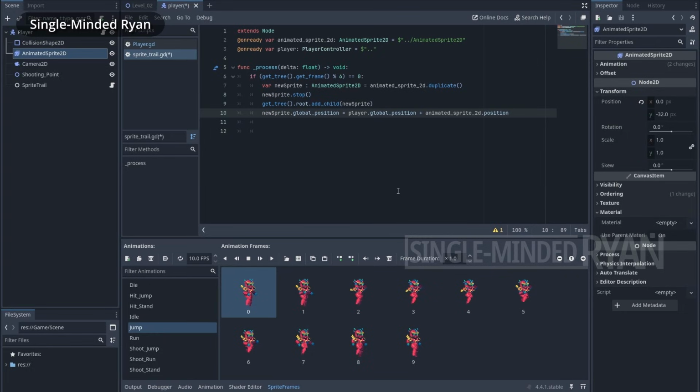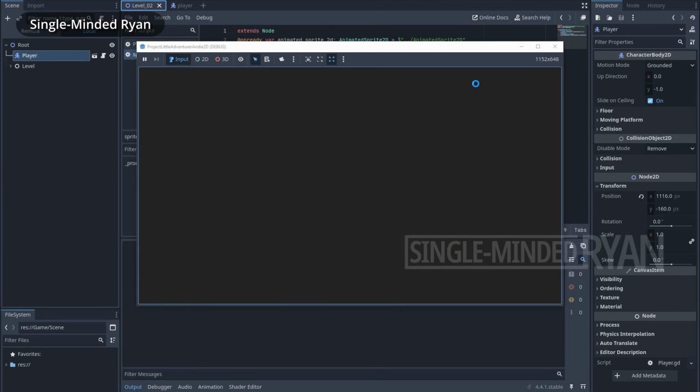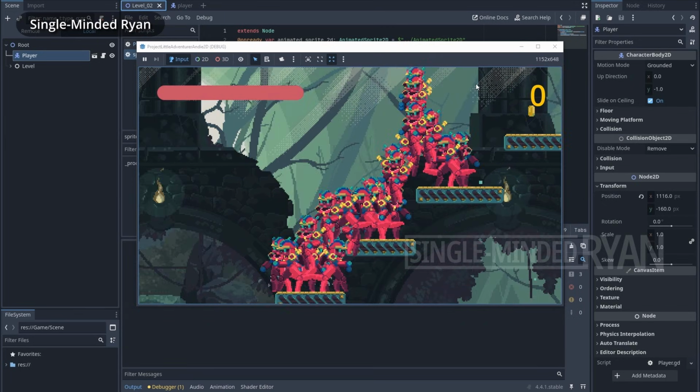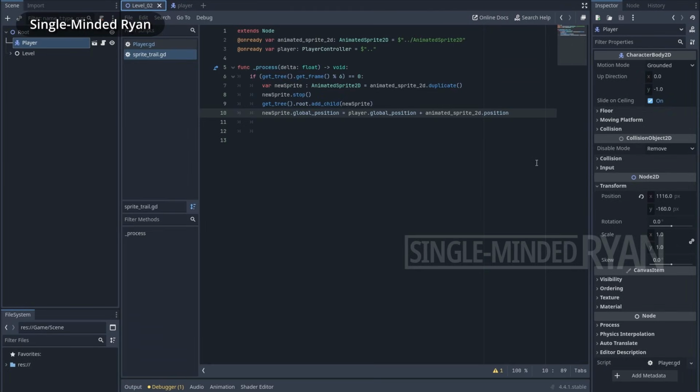Then I think this is a good point for us to run the game to test. I'll activate my game level scene and press the F6 key to run the game. Okay, it seems a little bit messy, but at least we know the code is working. For now, the new sprites are in front of the player. We want to put them behind the player.